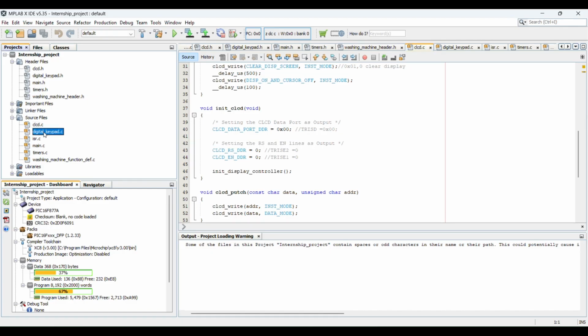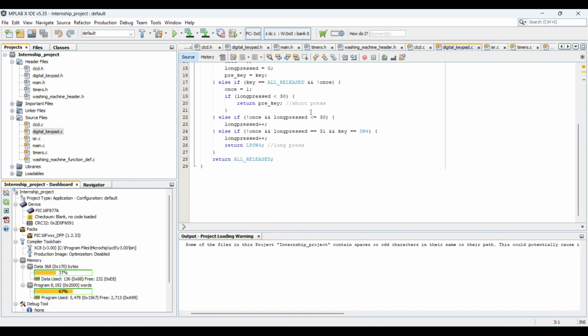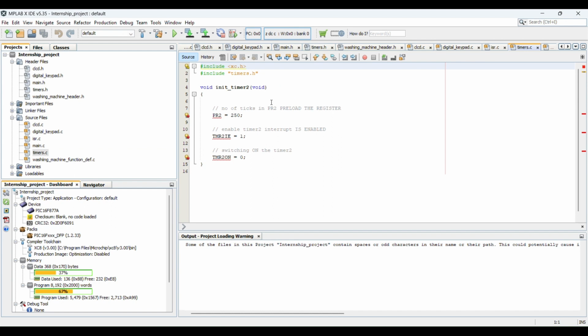Next, we have digital keypad.c. This file manages the keypad input. It detects which switch is pressed, switch 1 to switch 6, using bit masking. It also has logic for debouncing and recognizing short versus long presses. Next, we have timers.c. This sets up timer 2. It controls the internal clock for stage timing and enables the timer interrupt.